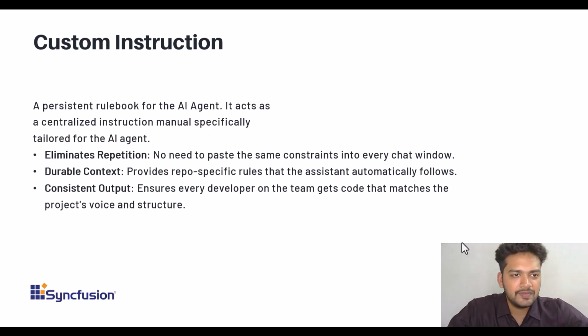Now, let's go to one of the features, custom instructions. Custom instructions are a persistent rulebook for an AI agent. Think of them as onboarding documentation for the AI. They eliminate repetition and ensure consistent architecture, consistent coding standards, and consistent output across teams. Once defined, every developer gets the same behavior from the agent automatically. Now let's see how to configure the rules, I mean the custom instruction.